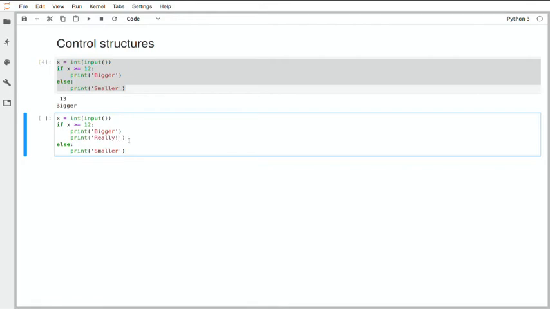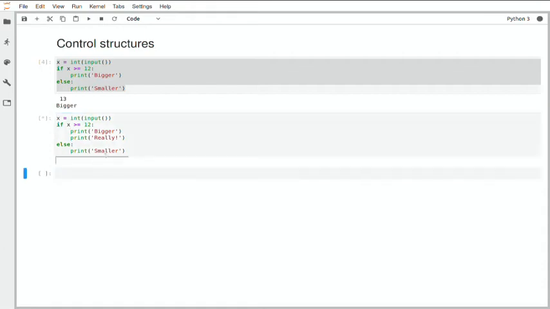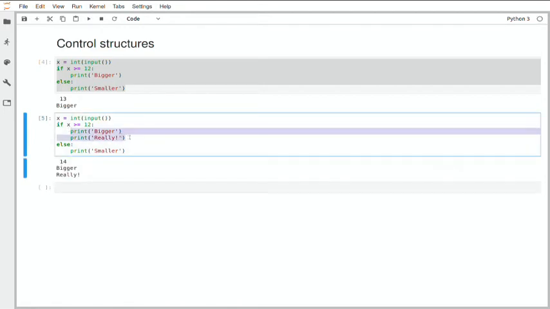So if x is bigger than 12, do this, and then also do this. And only if x is not bigger than 12, do this. What I have to do is I have to use the same indentation for both of these statements. So now if I enter 14, I do both of these things. It's really important that you indent them to the same level. This doesn't work, right? So you really have to indent it to the same level.